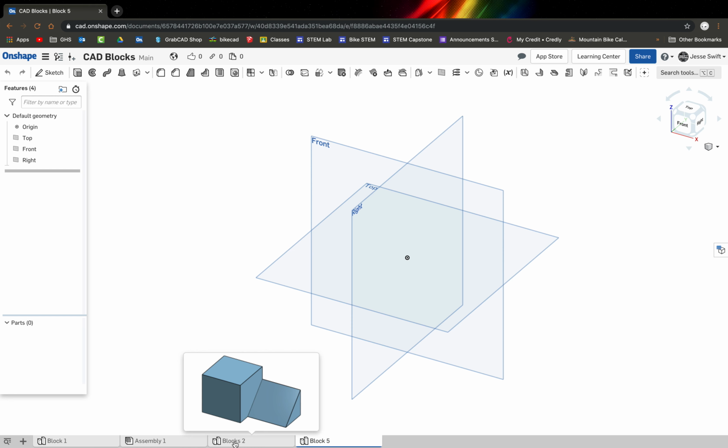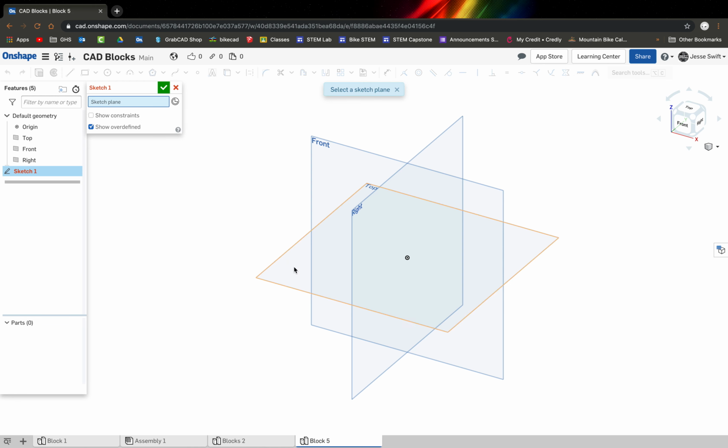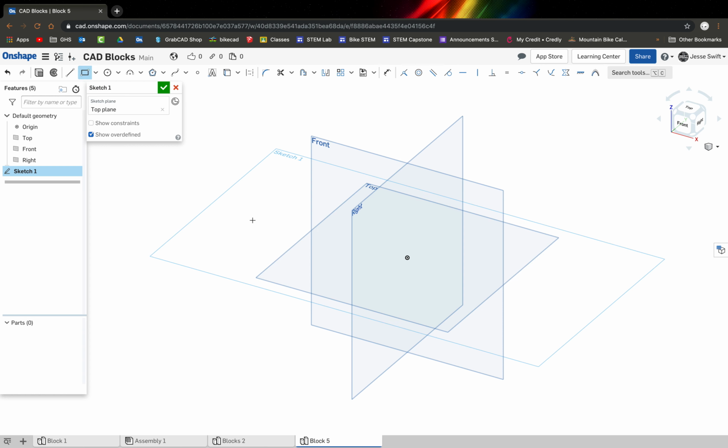CAD Block 5 looks like a rectangle that is 2.25 centimeters by 6 centimeters. So I'm going to grab my sketch tool. I like to start drawing in my top view, and I'm going to draw my rectangle just kind of randomly long, again using the dimension tool to put the correct dimensions in, 2.25, and making this 6.0 centimeters.